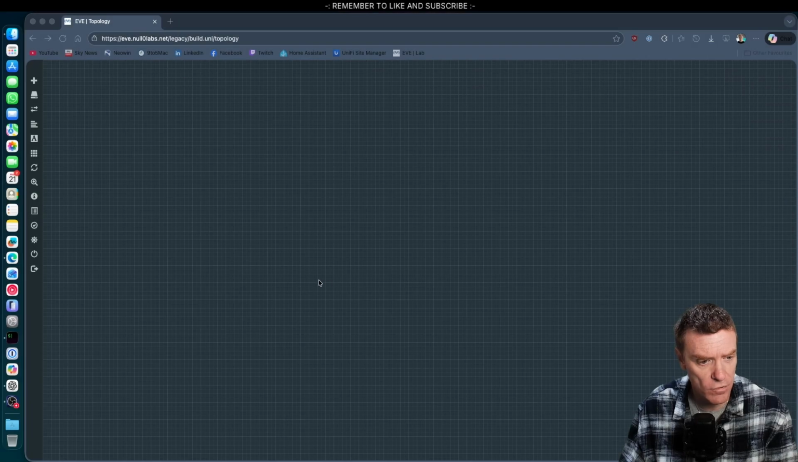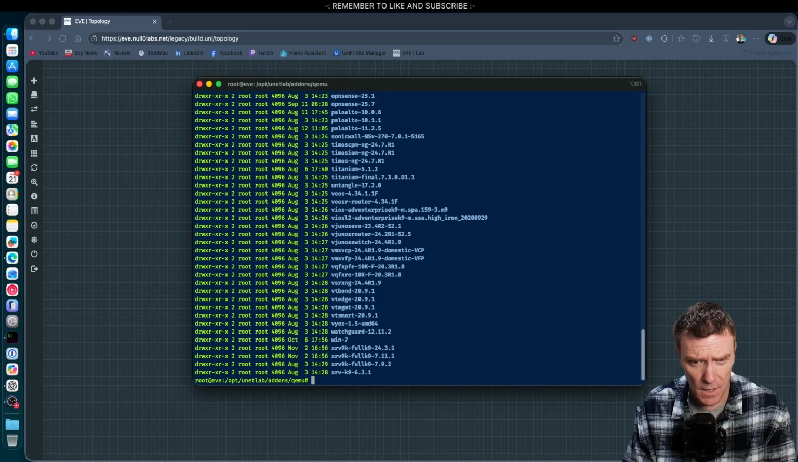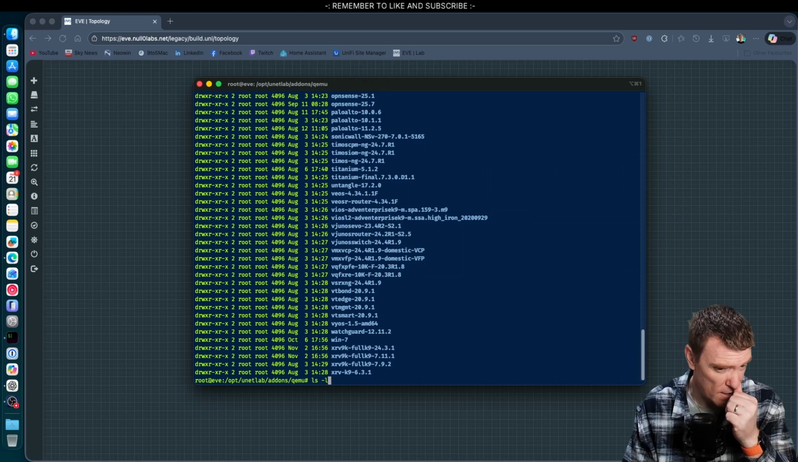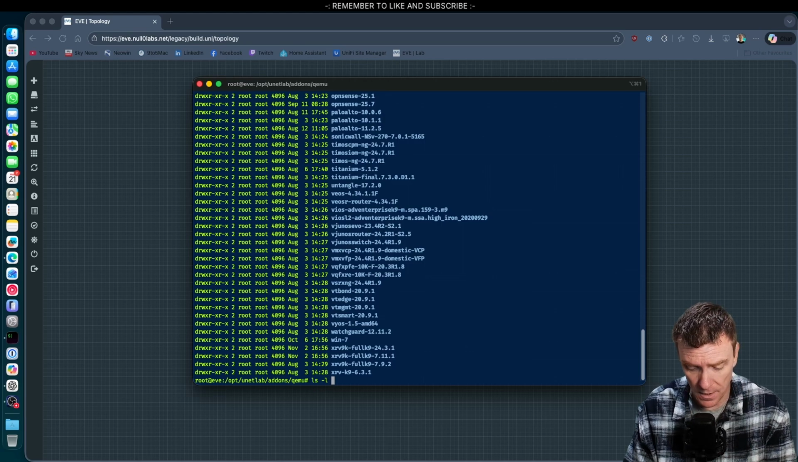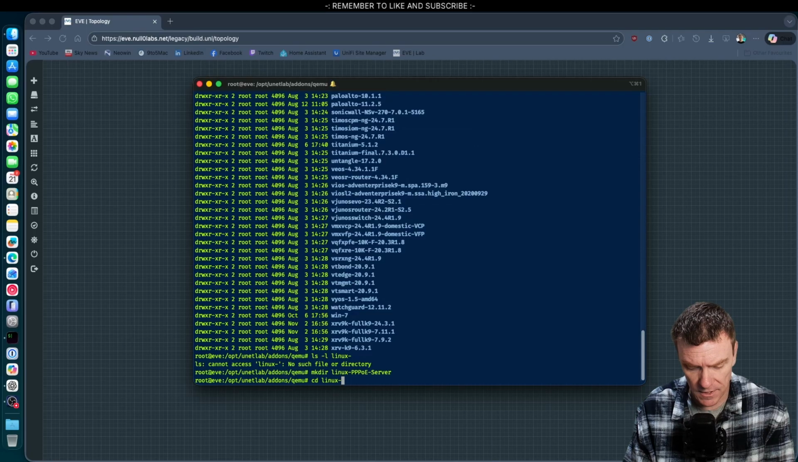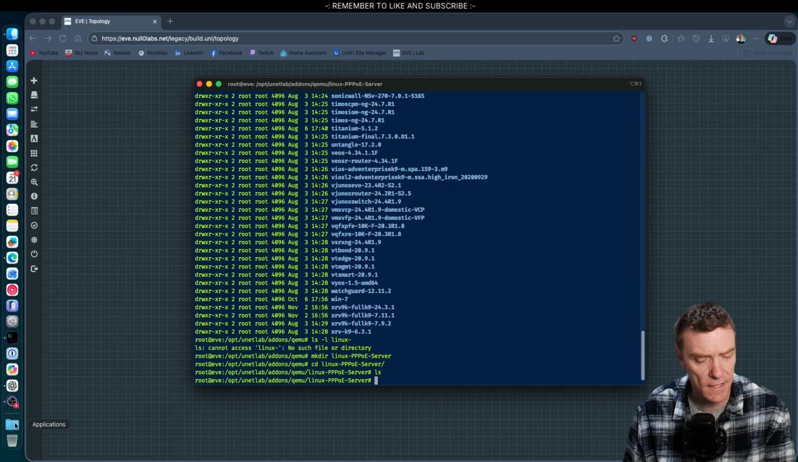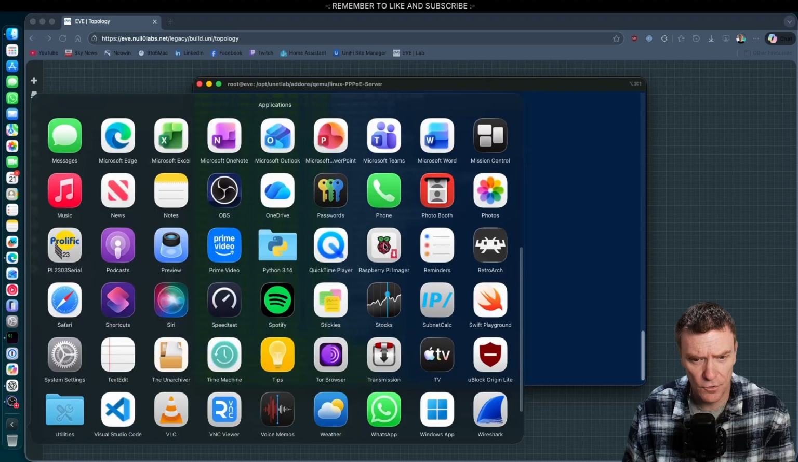So first of all, I need to create a PPPoE server. So I'm on the EVE box. I need to create a directory under the qemu folder. So mkdir linux, I'll just call it Linux PPPoE server. Okay, so we're in there right now. We need a Debian image, which I do have downloaded. So we will copy that across.